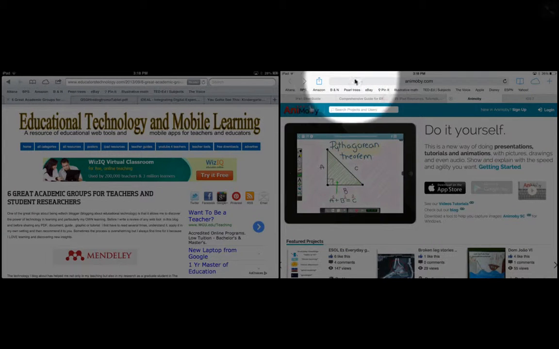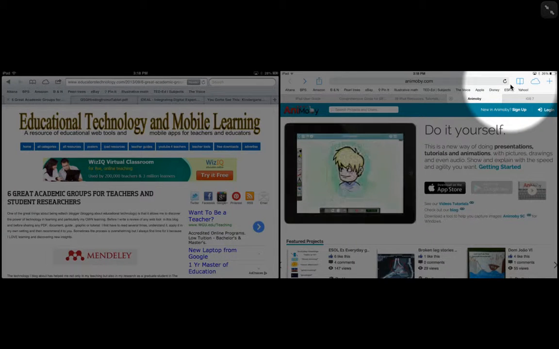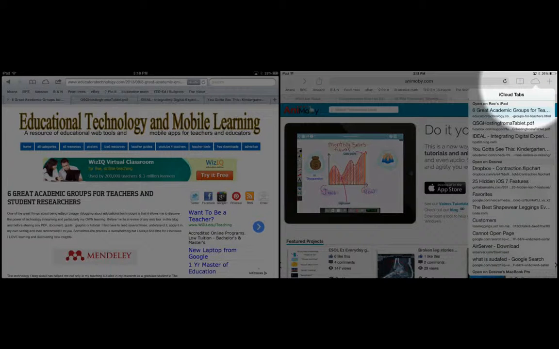Okay, and when I hit the back button, then let's move across the screen and see what we have, if there's anything new over here. You can see that our bookmark button has gotten a little bit of a new look to it. Again, a little sleeker. The iCloud tabs button is over here on the right-hand side instead of the left.